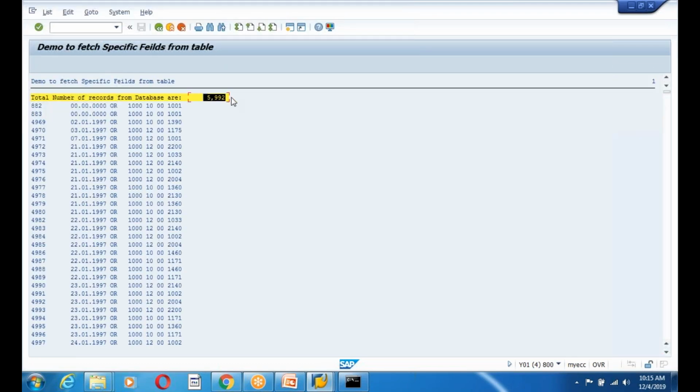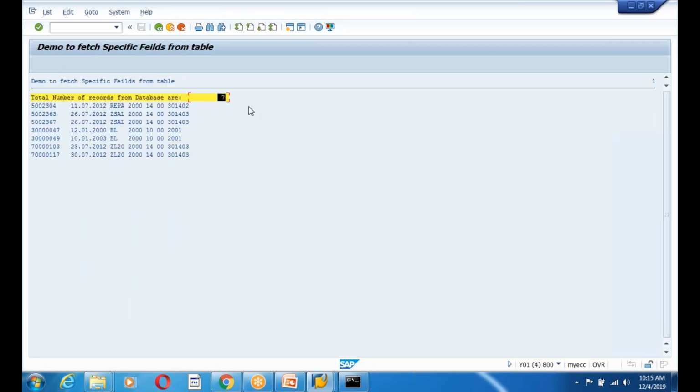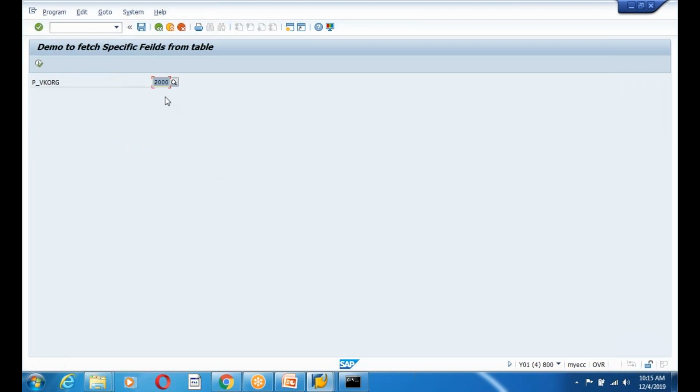See guys, 5,990. It is displaying only the 1,000 sales organization. See, these are the sales orders of the 1,000, guys. Maybe now I go to the 2,000 and execute, and you see only 7 orders for the 2,000 sales organization.